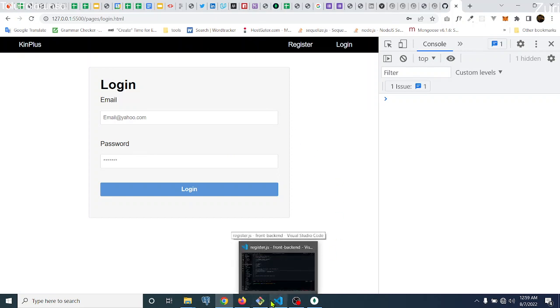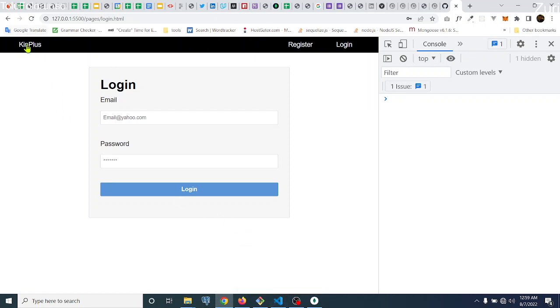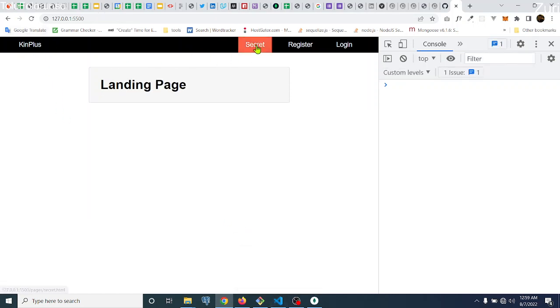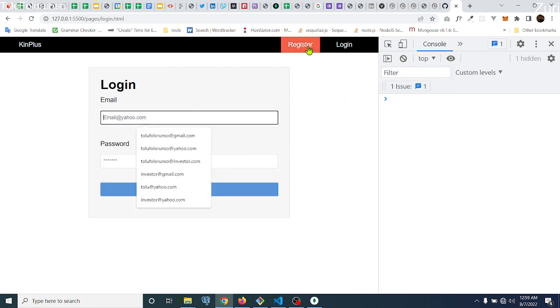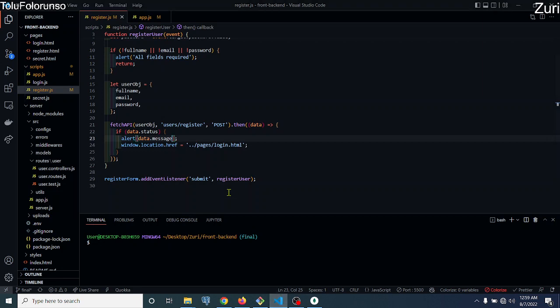So I think I can continue. Yes. So the user has been created. The user has registered on our website, but the user has no access to this secret page. So we want to do that now. So when the user logs in, we want to redirect the user to the secret page. That one is very simple to do.